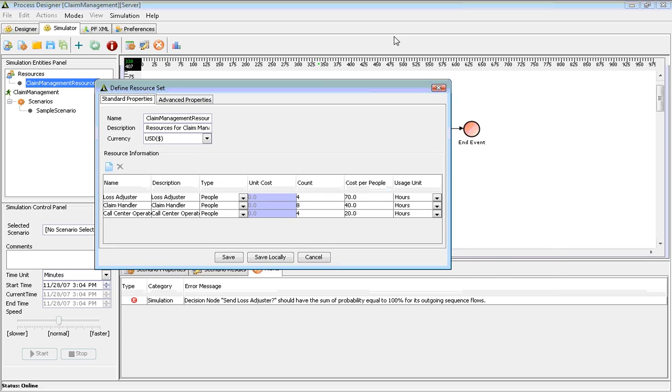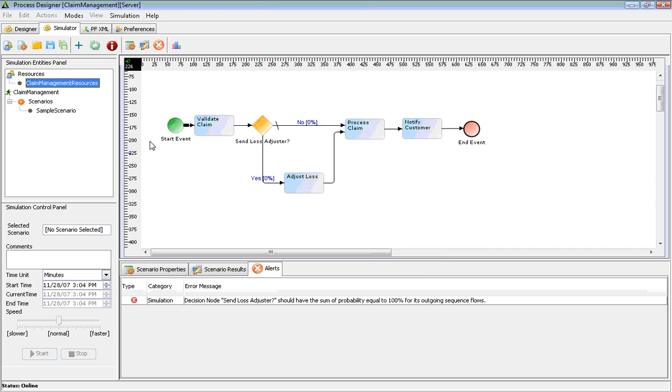So what we do in resources here is specify the types of people resources, but there could be other types of resources as well, some direct or indirect. But in this case, we've kept the scenario simple, and there are people resources like loss adjusters, claim handlers, and call center operators that are assigned. We've mentioned here how many of these resources are available and what is the cost of these resources on an hourly basis. So these resources have been specified here, and we can add more resources as well to this list. But for now, we have these three resources that are identified.